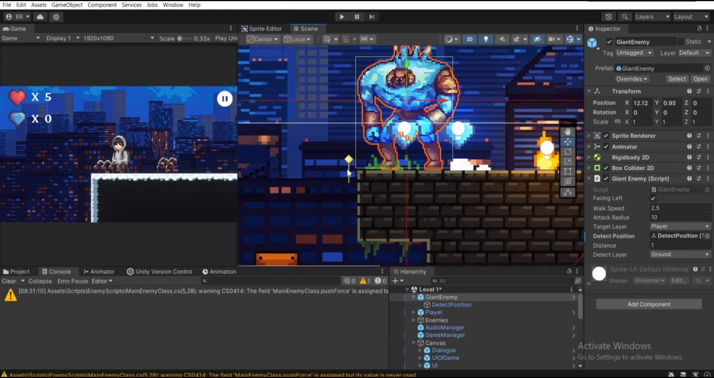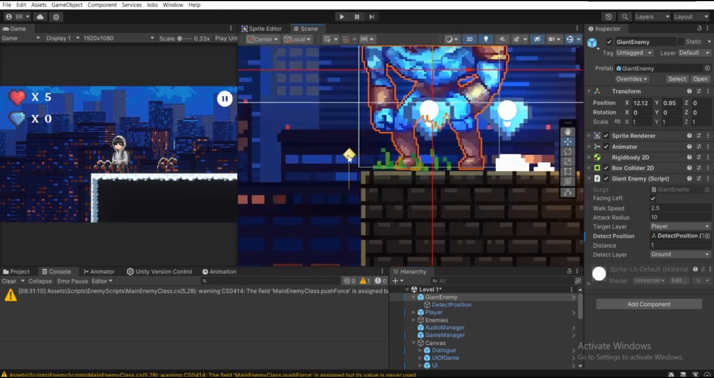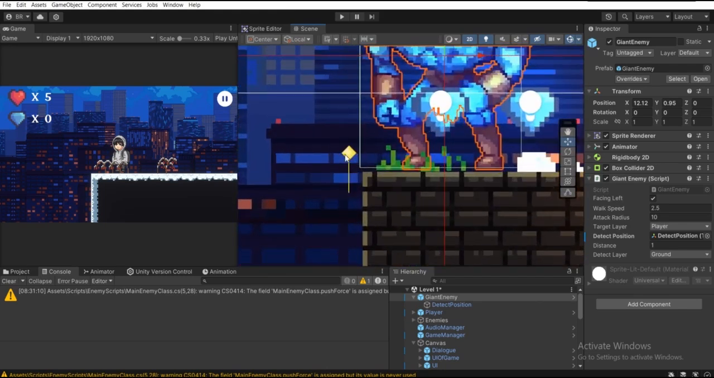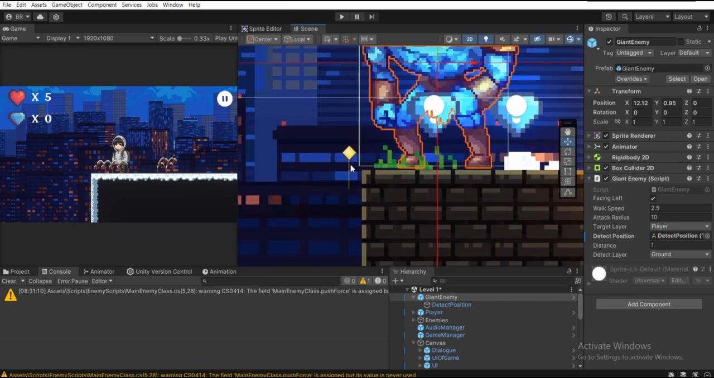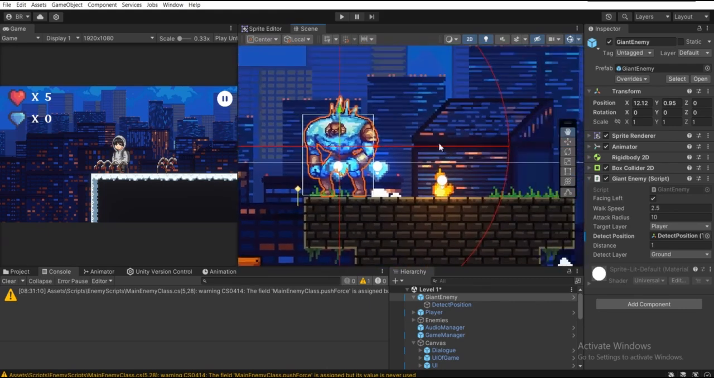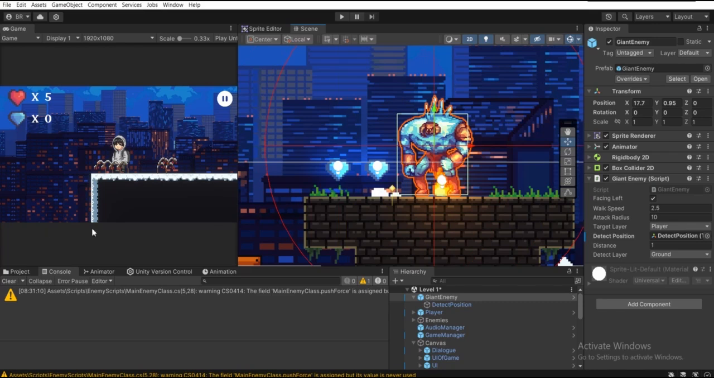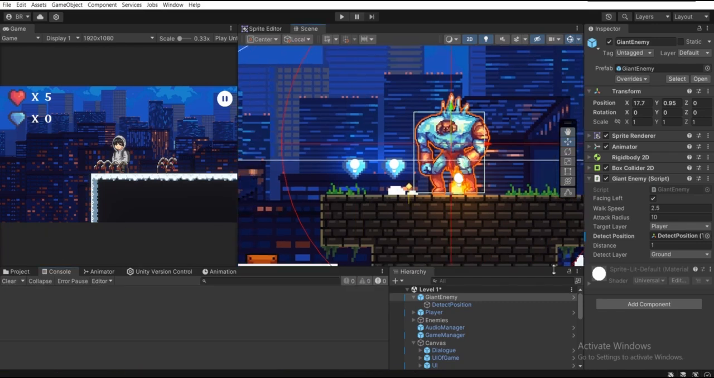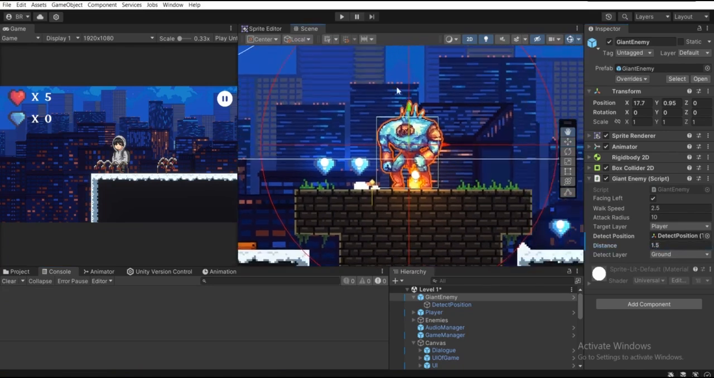Just wait for it to compile. As you can see, indeed the ray has been drawn from this detect position, and its color is yellow. So I'm going to move it somewhere right over here, and we can adjust the ray. I'm going to make it a little bit bigger, something like 1.5.